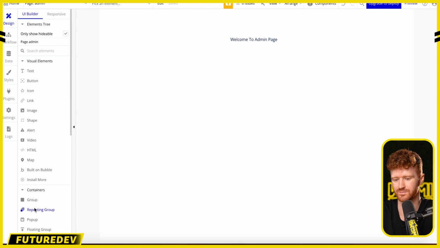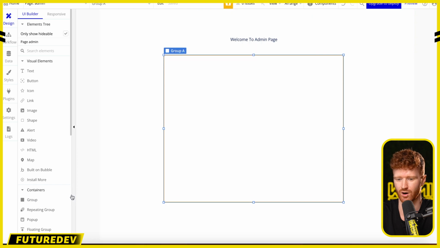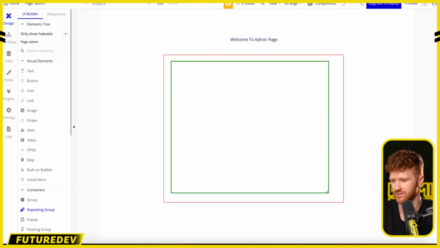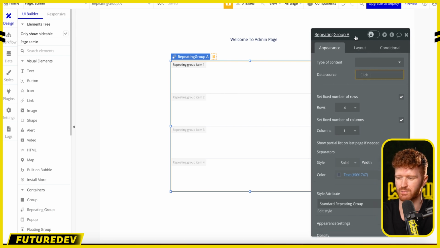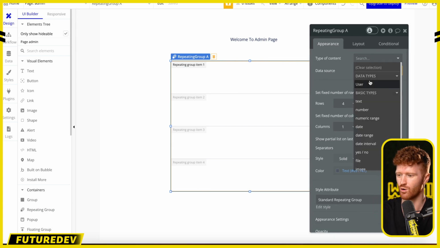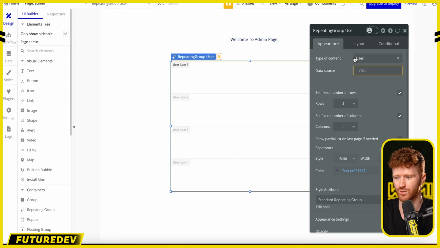But let's go forward and select our repeating group. And actually, as best practice, we want to put this in a group. And then we'll put our repeating group inside. Great. So we have that. Let's come to our appearance and select the type of content we're trying to display. We'll be displaying user information, so that will allow us to access all the user records.